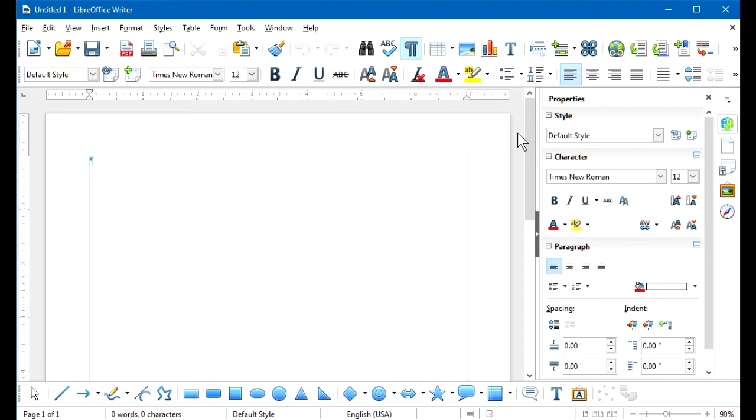Let's take a quick tour of the LibreOffice Writer display. Like most Windows programs, the very top line is called the title bar. And the title bar always tells you the name of the program in that window, and it also tells you the name of the open document. In this case, the document is called Untitled because we haven't given it any name yet.